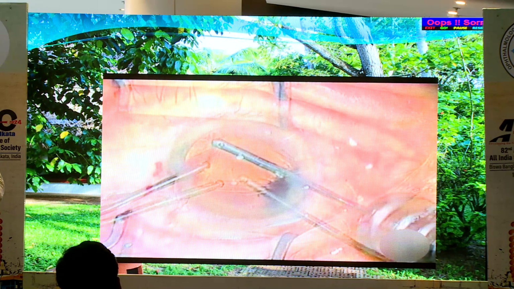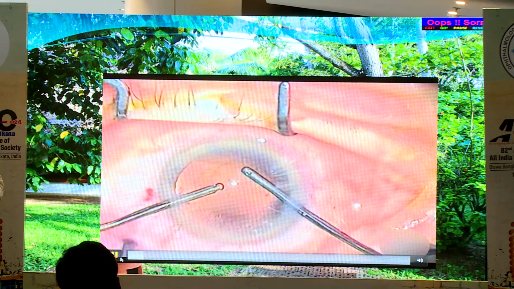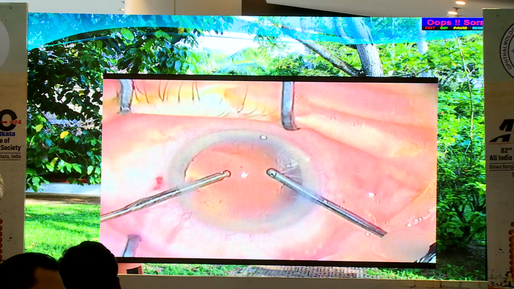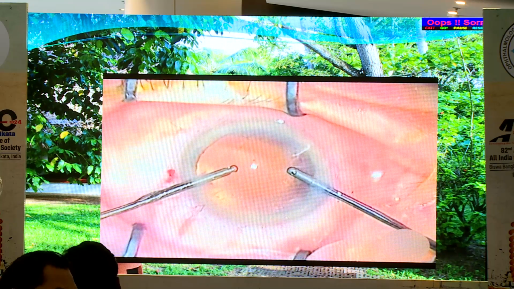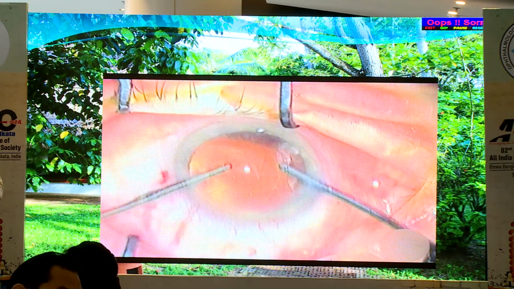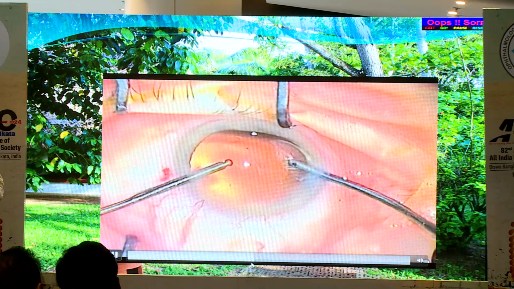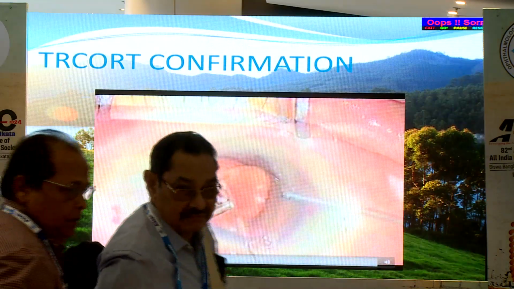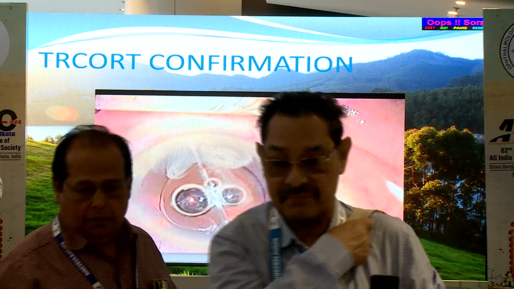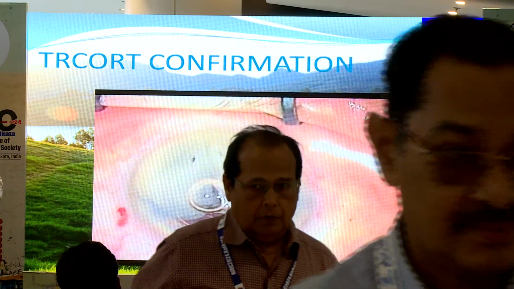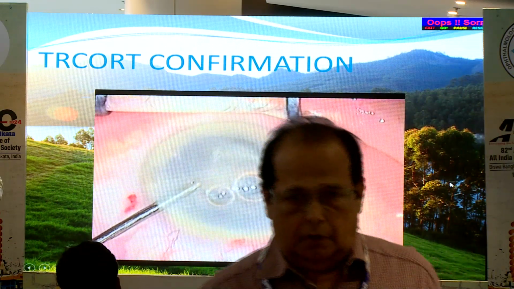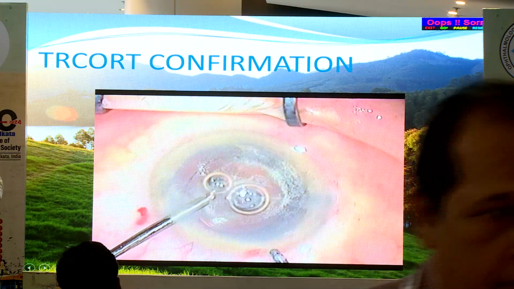And this is one such video in which you identify the rent and do a careful vitrectomy, and then you make sure the rent remains at the same size. And always after implanting the IOL, make sure that you put in Tricoat and do a neat removal, so that you're sure there is no vitreous incarceration.